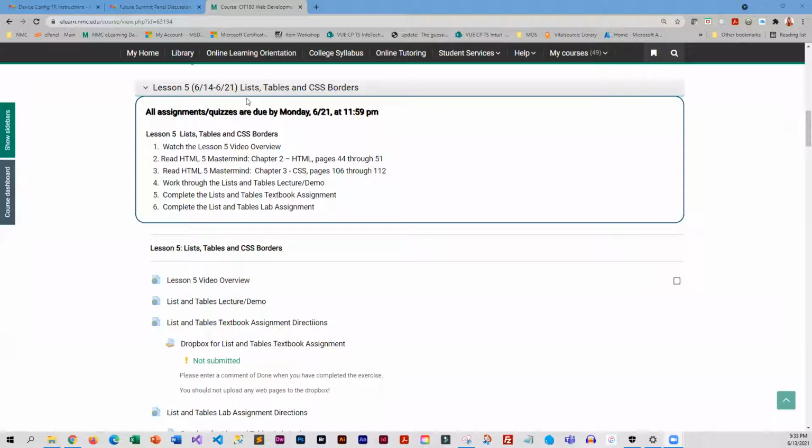Lesson 5 gets into creating lists and graphical tables. So you're going to be learning how to create them using HTML. And then you're also going to be learning the CSS that is typically used to format lists and tables. And some of the CSS you've seen before, it's just being applied in a little different way. And some of the CSS will be new.